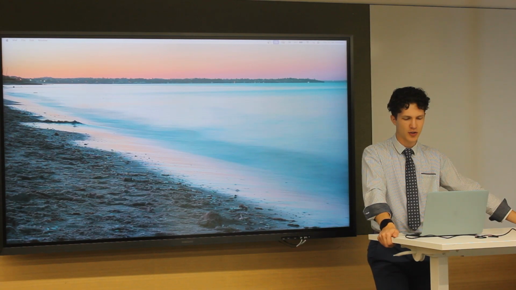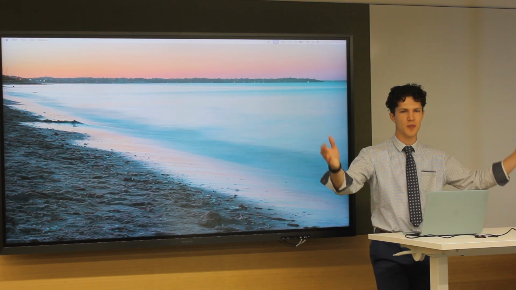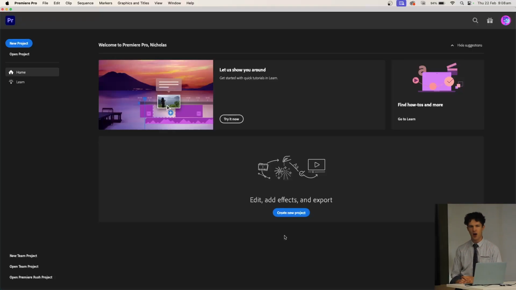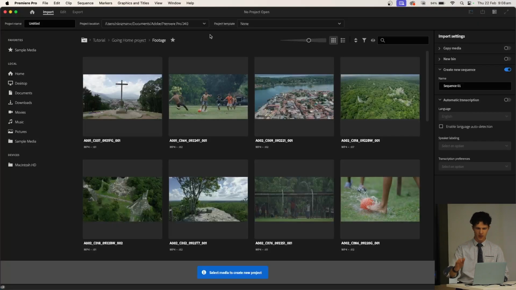What we are going to do today is a little bit of a Premiere Pro tutorial for those who don't know how to use it. We should have Premiere Pro open and it should come up with this. Pretty simple. You can either select create new project or new project. Just pick one of the blue boxes. There are a few steps to do.